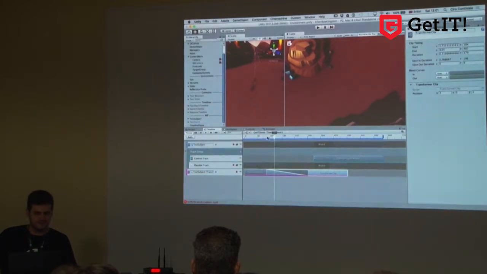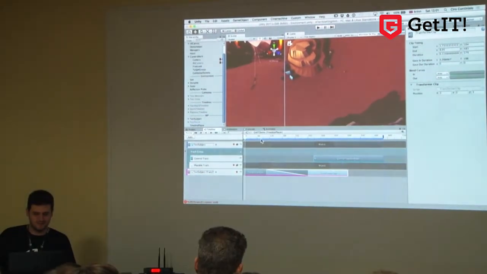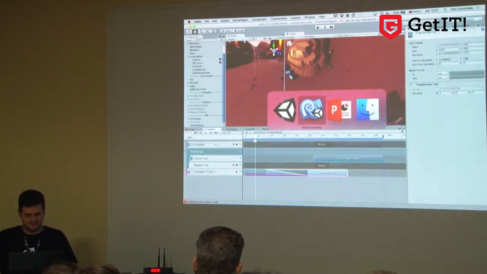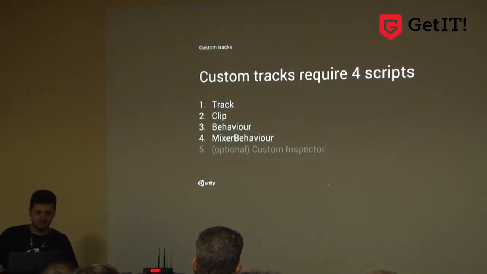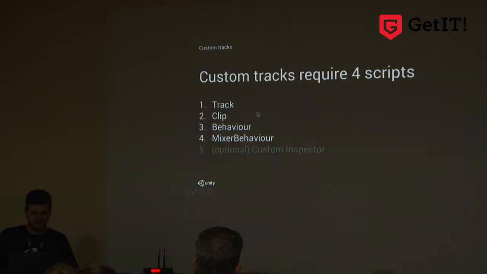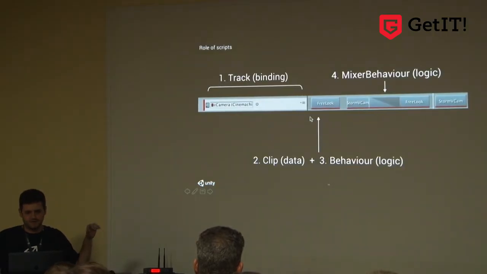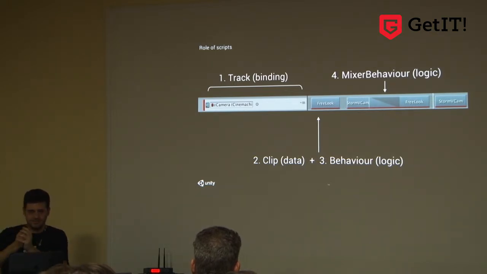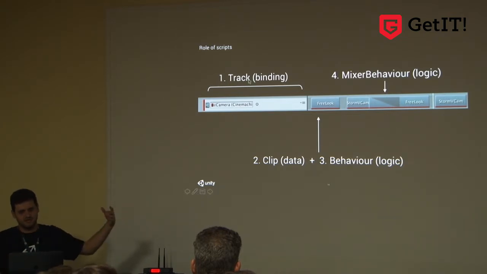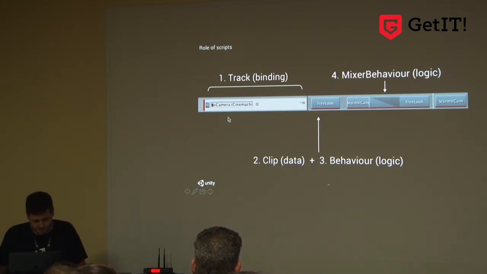Is it clear? This part, I know it's quite complicated. So did you understand the relationship between the 4 scripts? Yeah. Track defines the binding, it's here. Clip defines the data, behavior defines the logic, and then if you want to mix them together, you need to have a mixer behavior that looks at all the inputs, takes all the data, crunches it and sends it to the track, which will send it to the object. So there's this flow of information through the timeline.